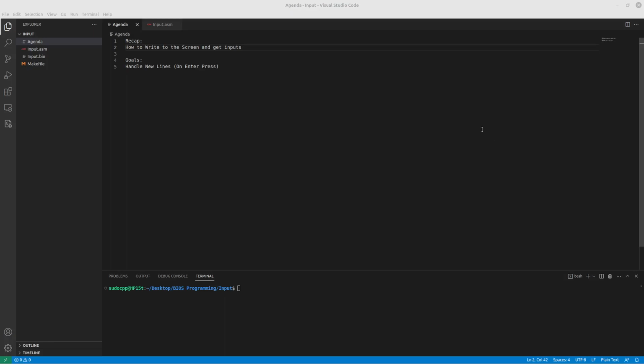First we're going to look at our code and see how we were getting inputs and how we were showing it on the screen. After that, we're going to handle new lines when you press enter. I know I promised that we were going to show what the user typed in. We will in another video, but not this one. My goal is to try to keep these videos short.